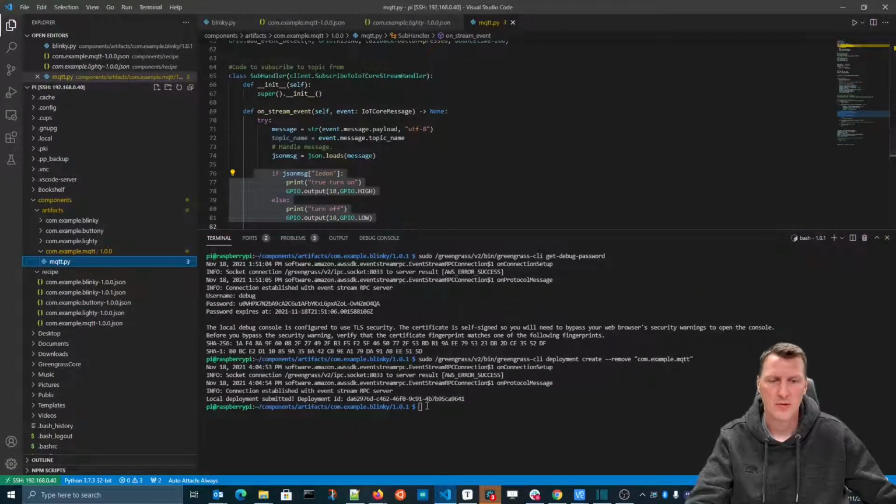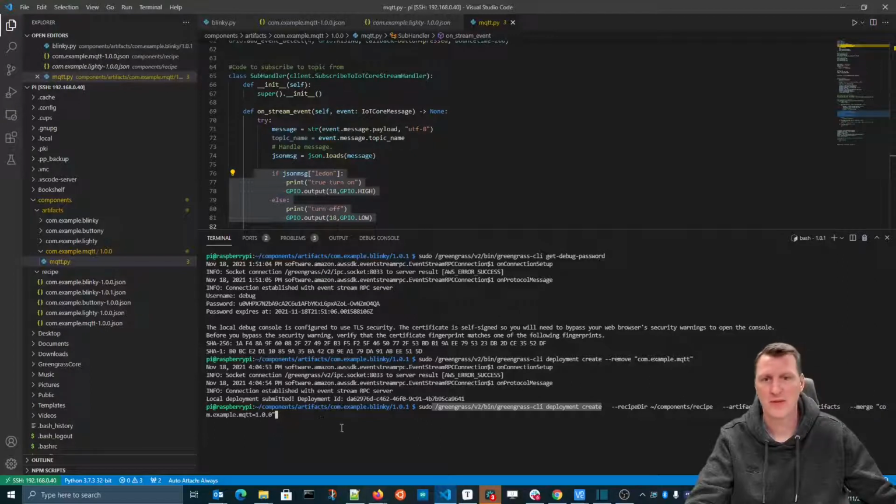Then we need to deploy to the device. So I've already got the deploy command set up. As we've done before, we do the deploy command with create, with the recipe directory and the artifact directory and the version that we wish to publish.